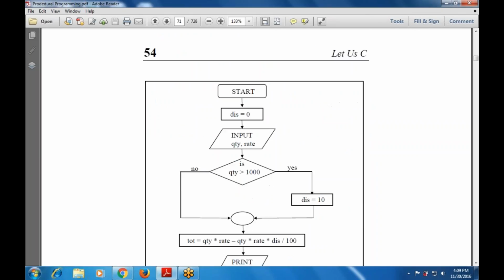Now this is the flow chart to represent the total expenses. It starts with discount equals to 0. Then input quantity and price, that means input the quantity and the rate. Then check if the quantity is greater than 1000. If it is yes, then discount is 10. Otherwise there is no discount. Then TOT equals quantity into rate minus quantity into rate into discount divided by 100.